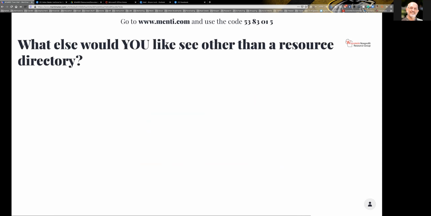So what else, other than a resource directory and access points in a referral type basis, what else would you like to see as a resource to the statewide sector? I know that some of you have mentioned training and resources. Are there any other top of the head ideas that you can come up with or that you see an obvious need for right now?